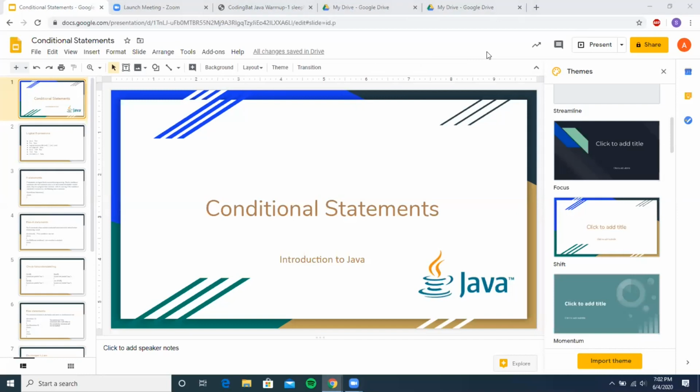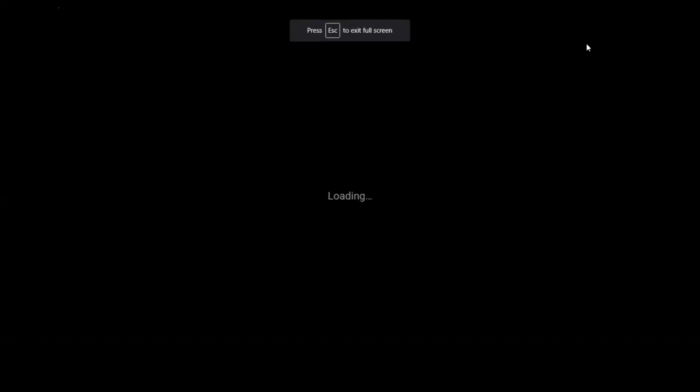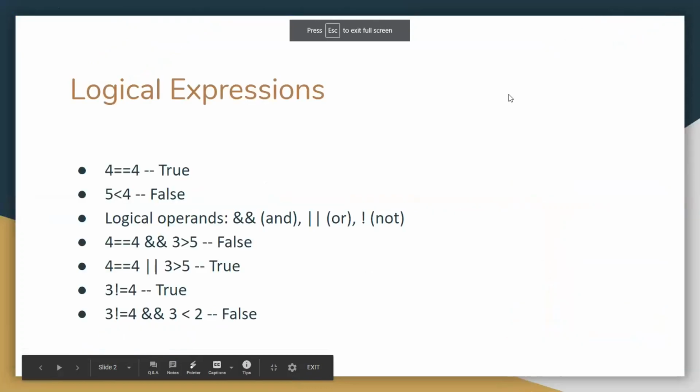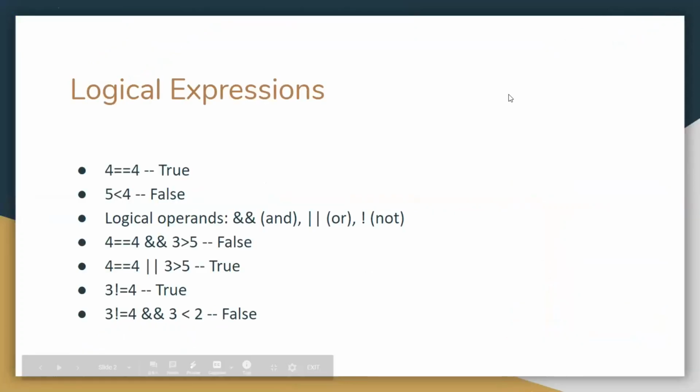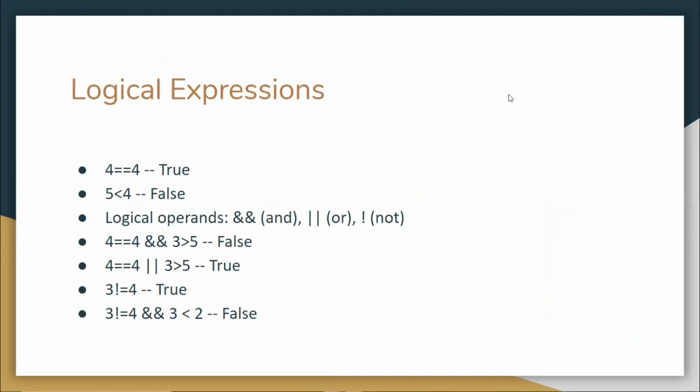So let me present this. So first, I would like to go over logical expressions. These are the conditions we usually find in an if-then statement, the part following the if statement. And in Java, there are a few things you can do. First, there is the equals that checks to see if the left-hand expression is equal to the right-hand expression. For example, in this scenario, 4 is equal to 4, so it would evaluate to true.